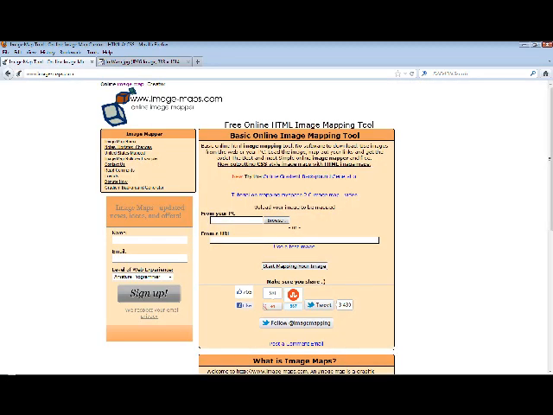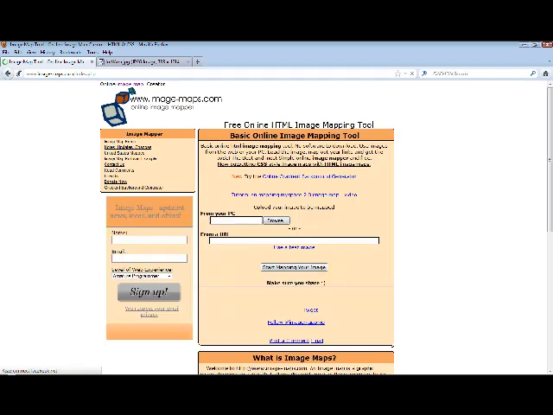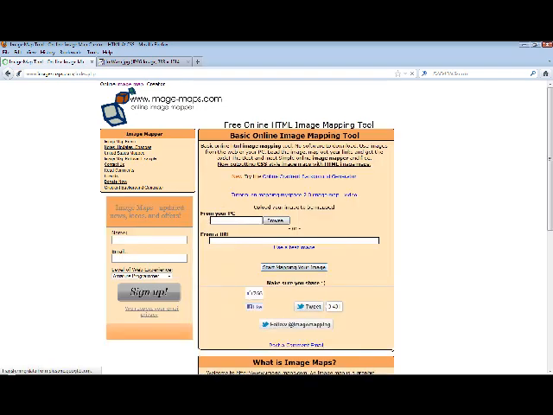And then what we do is we go to imagemaps.com and then enter in this URL and start mapping our image. Give it some time to think.